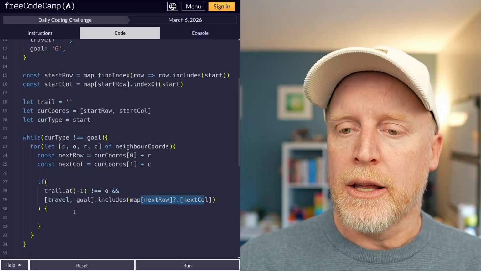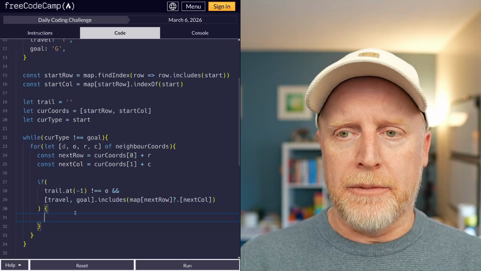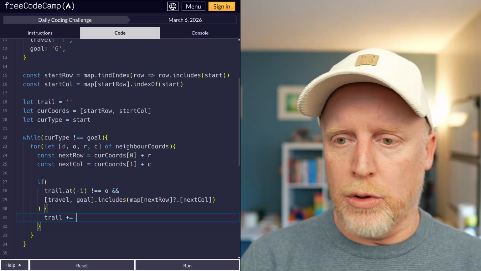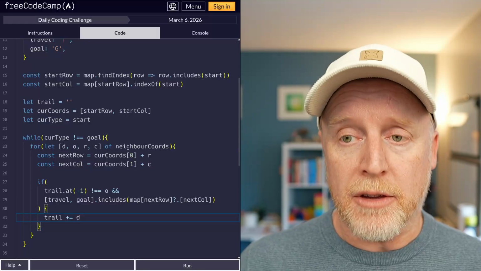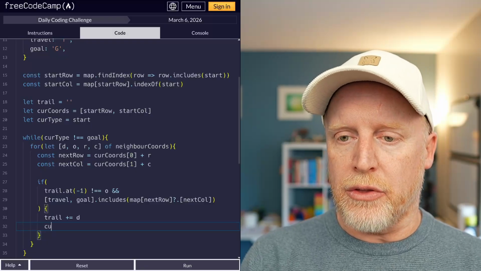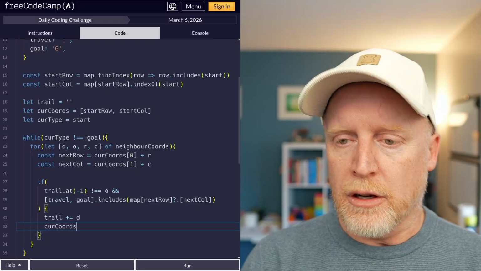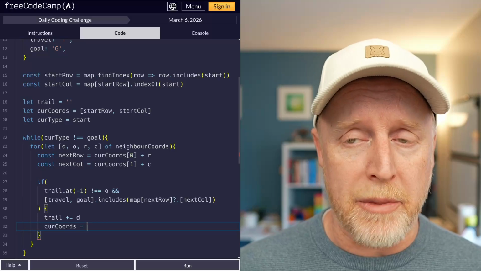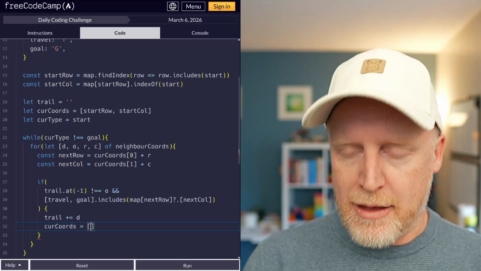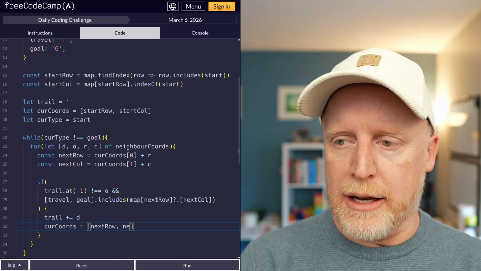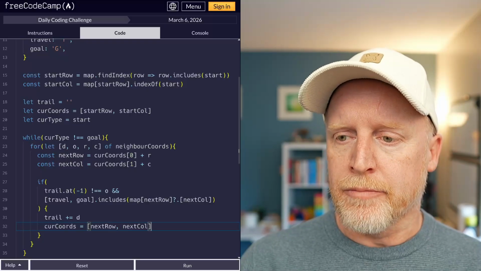Okay. With that, we update all of our variables. So trail plus equals D, right? Because we are adding to the trail. We're going to do that. The next one is the current coordinates. Just like this, we're going to set that equal to. Notice we aren't doing plus equals. That doesn't make any sense here. It's an array. But we're going to go next row and next column, okay?